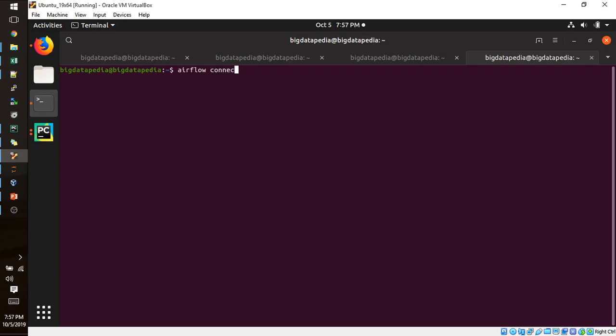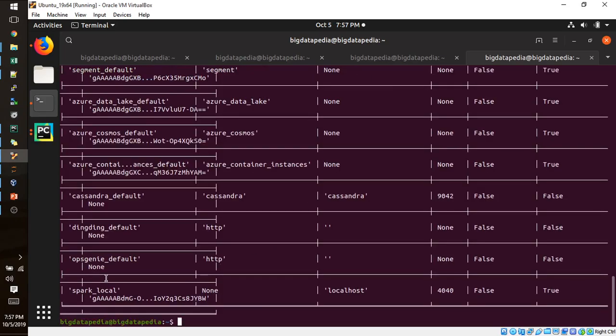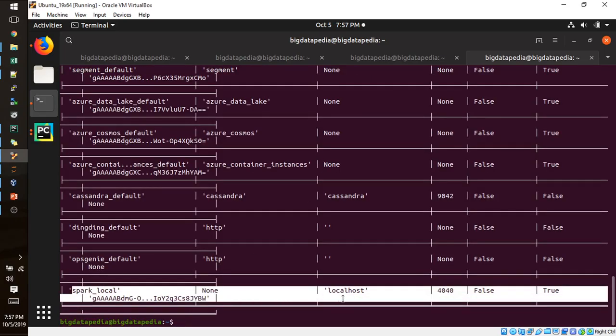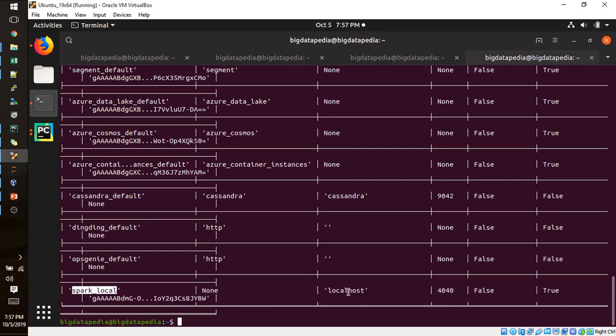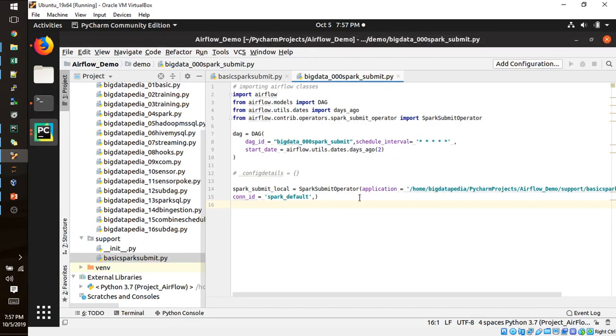Airflow, connections. So spark local is a connection I just created, and I'm going to use it. This spark local connection will be followed with localhost and port number 4040. It will only be going to affect localhost 4040. So those connection I'm going to provide here.